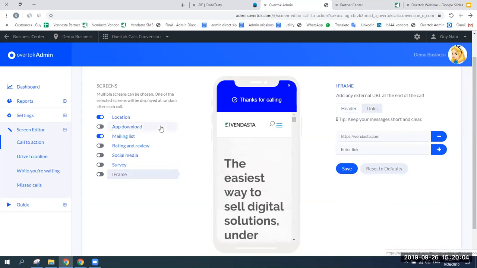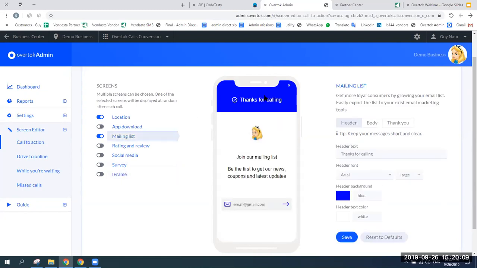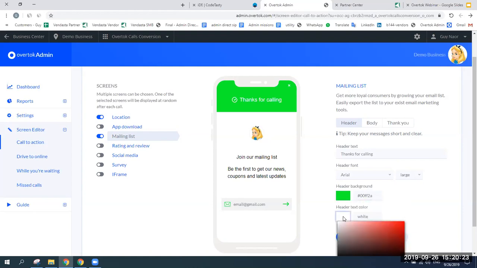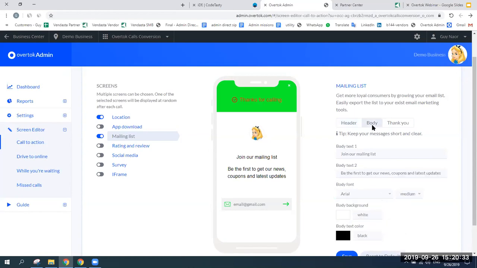And about the editing, let's just go to the mailing list. You can actually edit any piece of content in this page. Start from the header, so you can pick different colors for the header. If I want a green header and red text, it doesn't look very good, but the designer can work with it. If you go to the body, you can just write here whatever you like, and as well here.